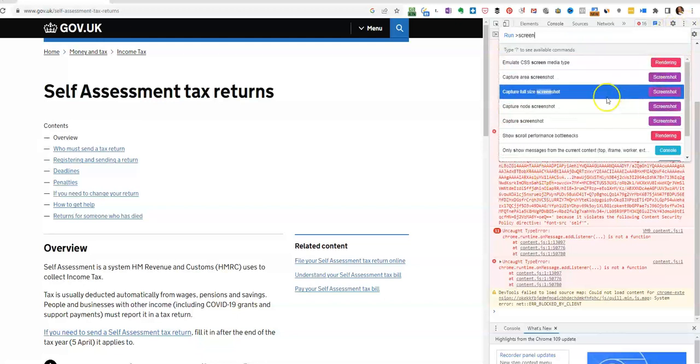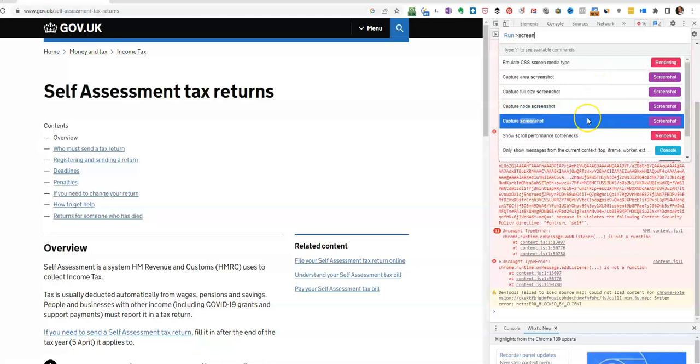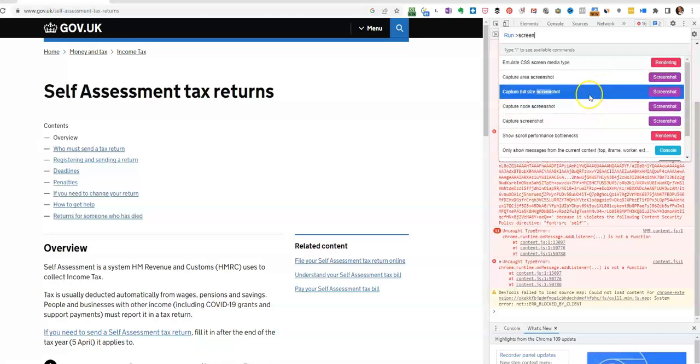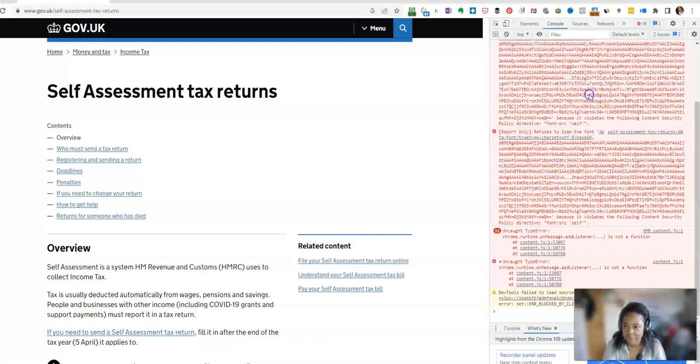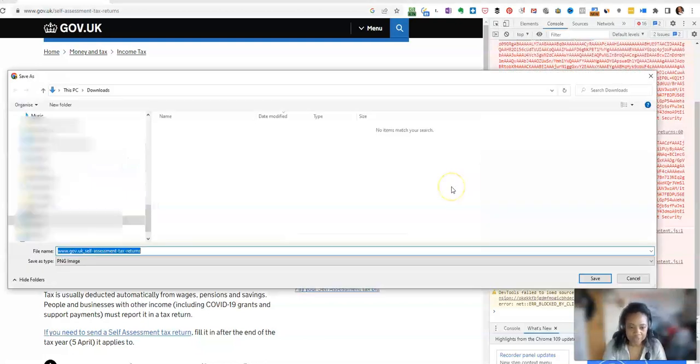It will bring up all the different types of screenshot that you're able to take. So for this one, we're going to capture the full size screenshot because for reasons known only to me, I want to save the self-assessment tax returns website for some bedtime reading anyway. Click that, and there it will take you into your downloads folder where you can see self-assessment tax returns and save it there.